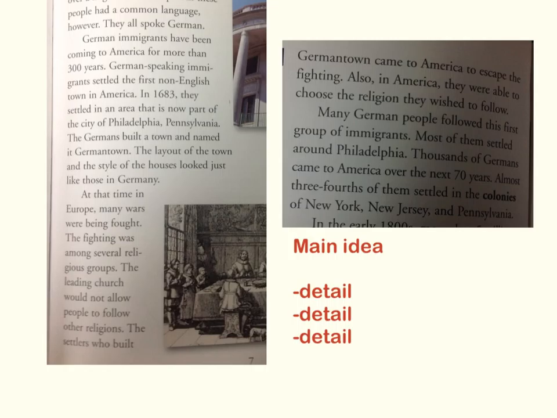Readers, now you are going to come up with the main idea and the details for this last paragraph. Listen carefully. At that time in Europe, many wars were being fought. The fighting was among several religious groups. The leading church would not allow people to follow other religions. The settlers who built Germantown came to America to escape the fighting. Also, in America, they were able to choose the religion they wished to follow.